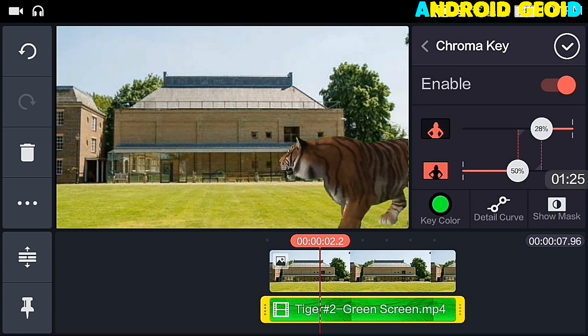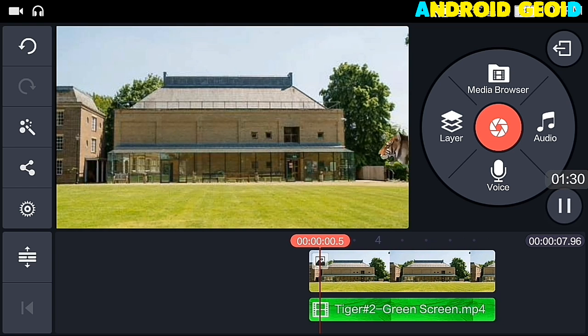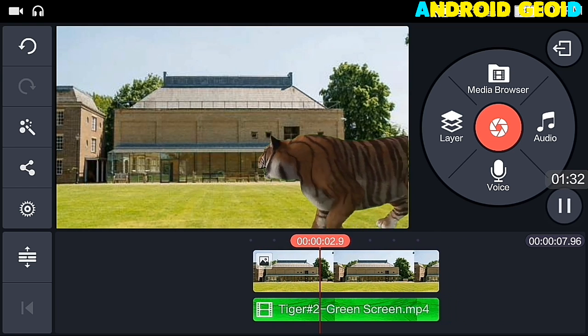So it will now look like this. After that, just check mark it. It will do its work on its own. So it will look like this now.